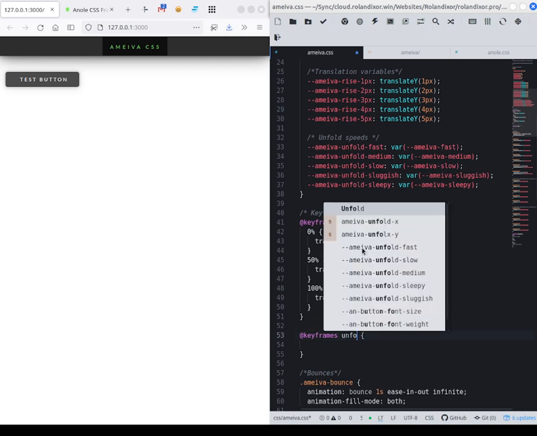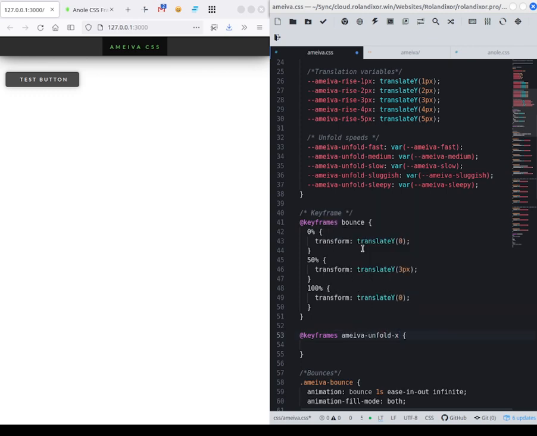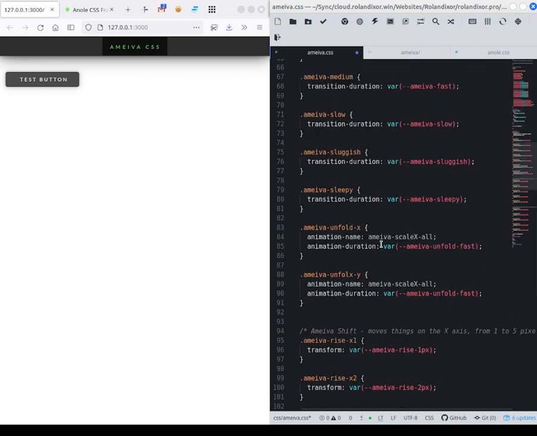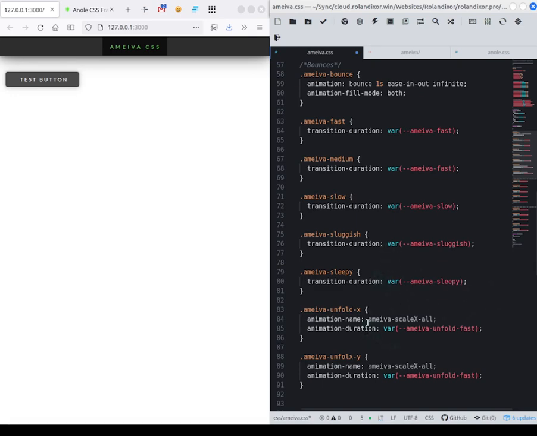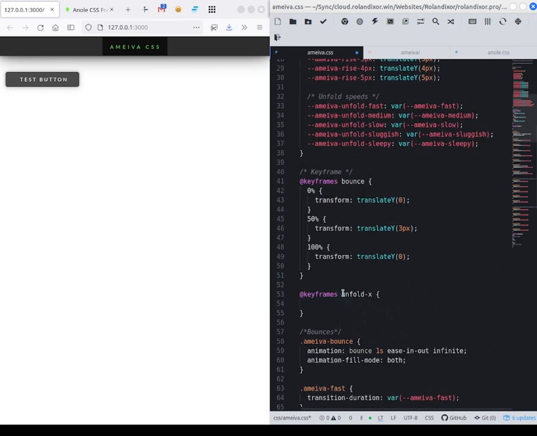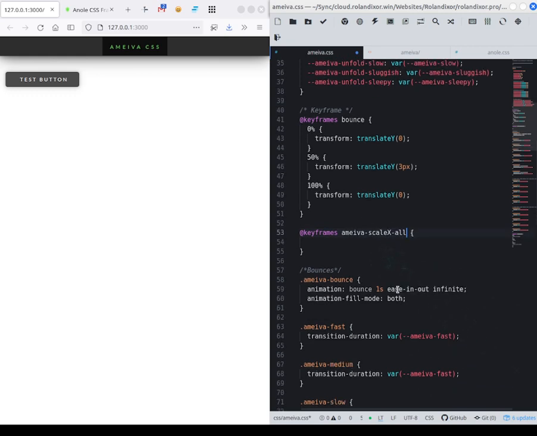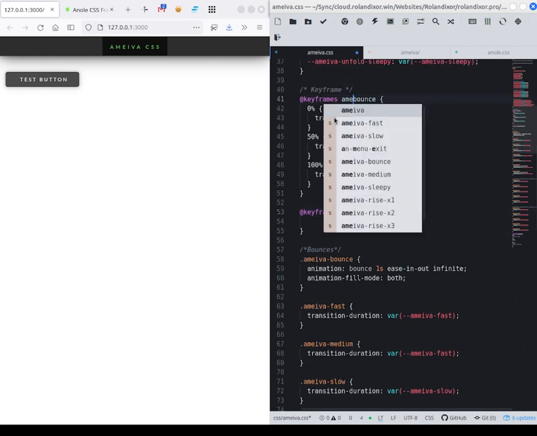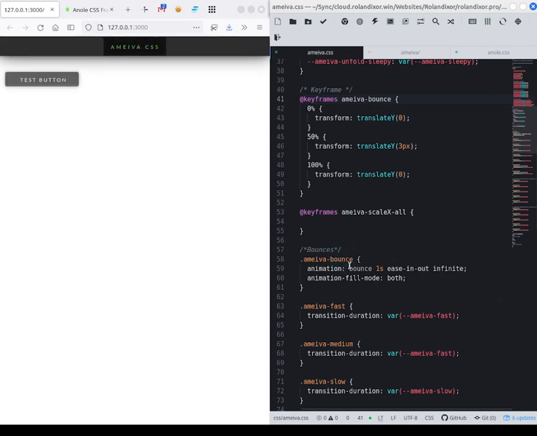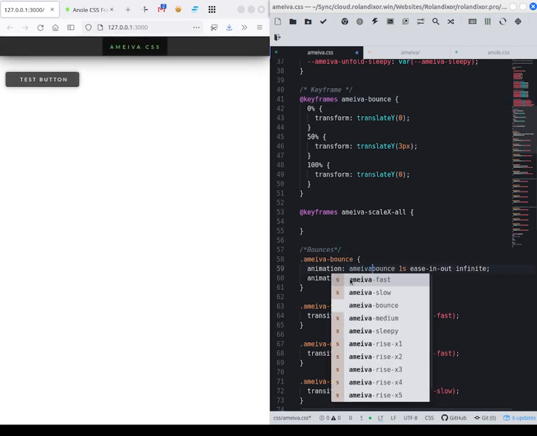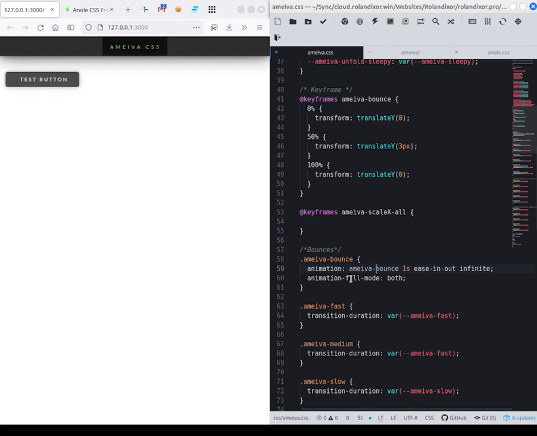So for this one, this is unfold X. Oh no, I scaled all X. Or scale X all, I forgot. Let me fix that. That means I should probably keep consistency and rename this to Ameiva Bounce. Now, one of the reasons why I like to use prefixes before class names and animation names is so that if I work with another framework that happens to use the same names, there are no clashes.